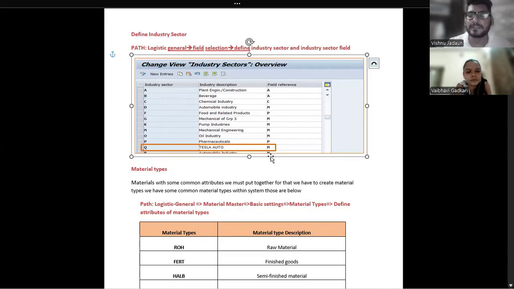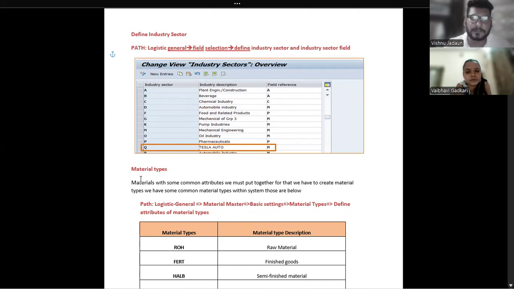What is the field reference? I will tell you in a few minutes. Now coming to the material types, materials with common attributes we must put together. For that we have to create material types. We have some common material types within the system.